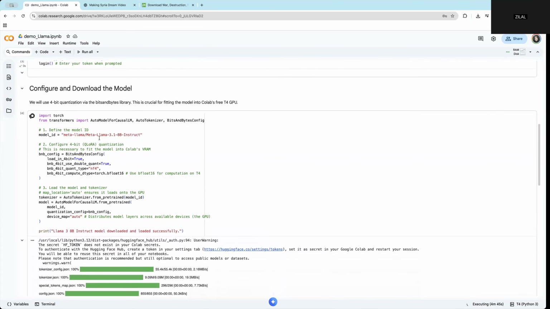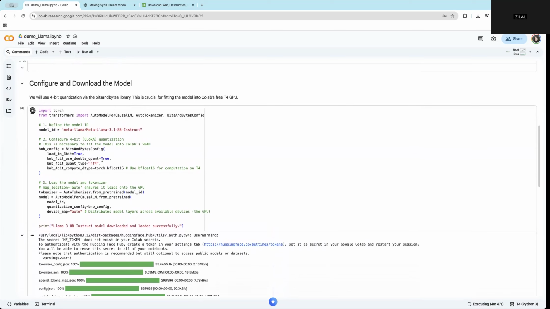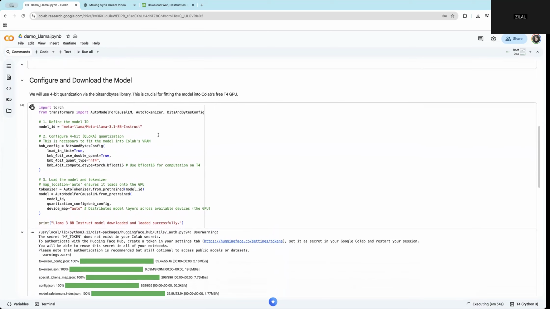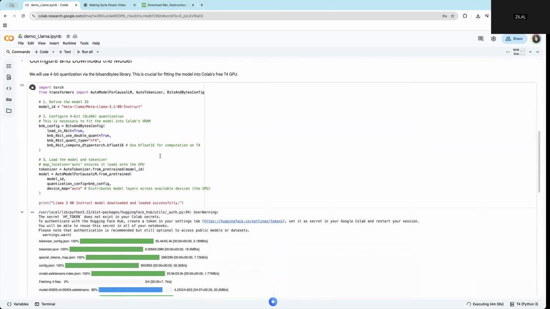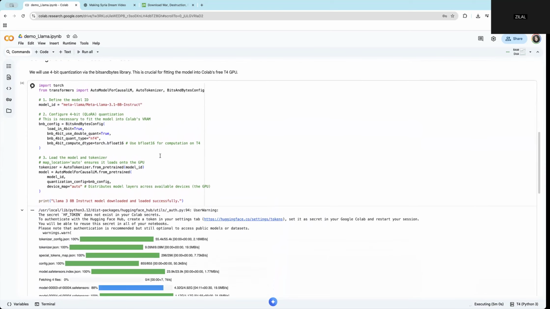After that, we use here a 4-bit quantization via the bitsandbytes library. This is crucial for fitting the model into the Google Colab free T4 GPU because pre-trained models are quite large. So when we use 4-bit quantization, we will have a smaller size of the model.